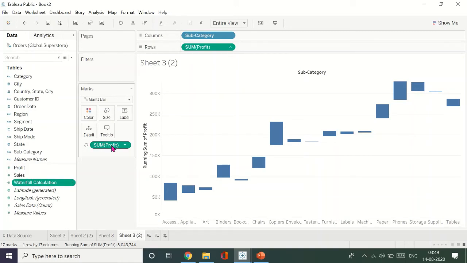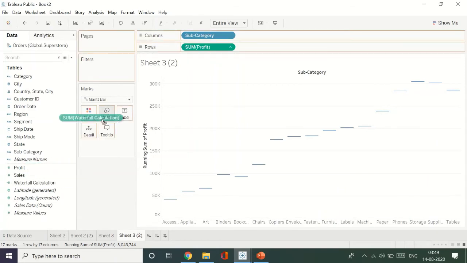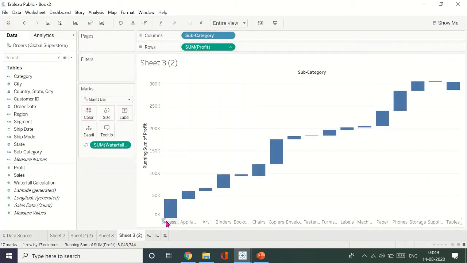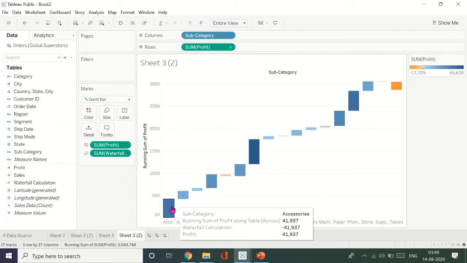Hence we take this out and drag our calculated field, and you can see that now it starts from 0. It goes up, it goes up, slight increase, and keeps going. Here is where you see a drop. Majorly here you see a drop, otherwise it's mostly increasing. Now you can drag your profit to colors, no issues in that.